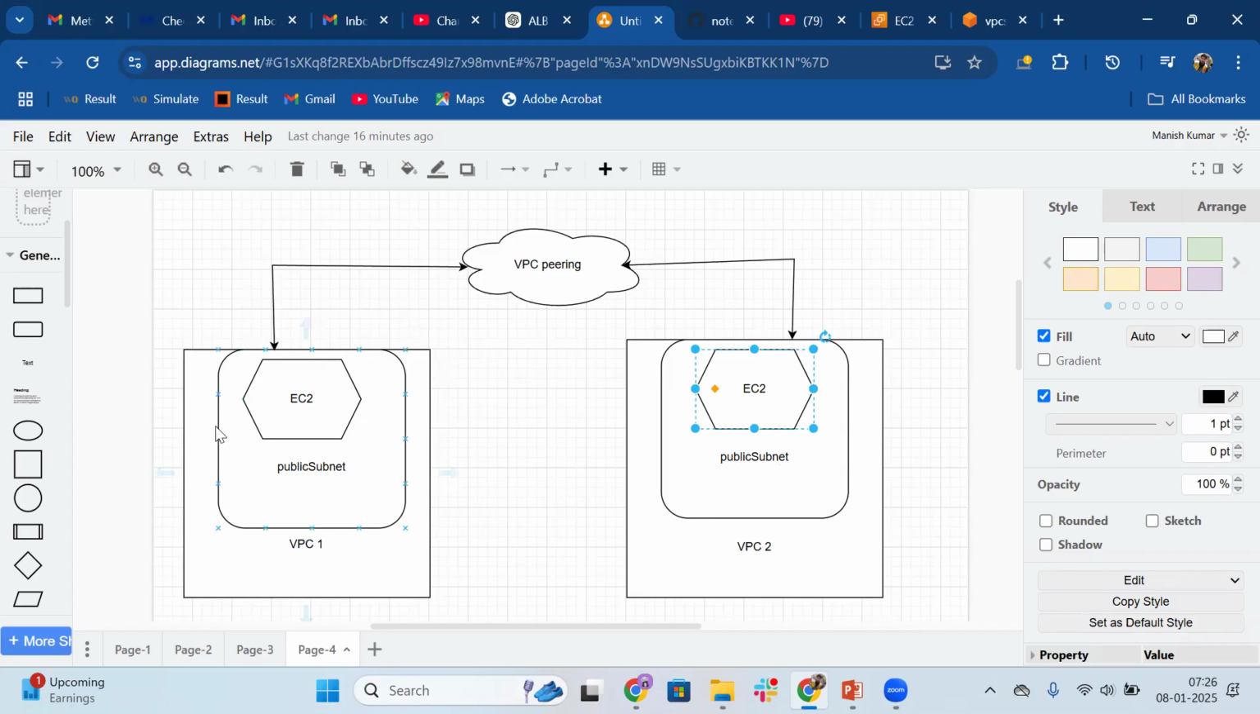For now, just suppose that these are the two VPCs, and this is one of the private areas where we start working, correct? And this is the second private area where we want to start working, correct? Then we have created one subnet within this particular block, and we are deploying one EC2 instance. Here also we are doing the same. Within the public subnet, we are deploying the second EC2 instance.